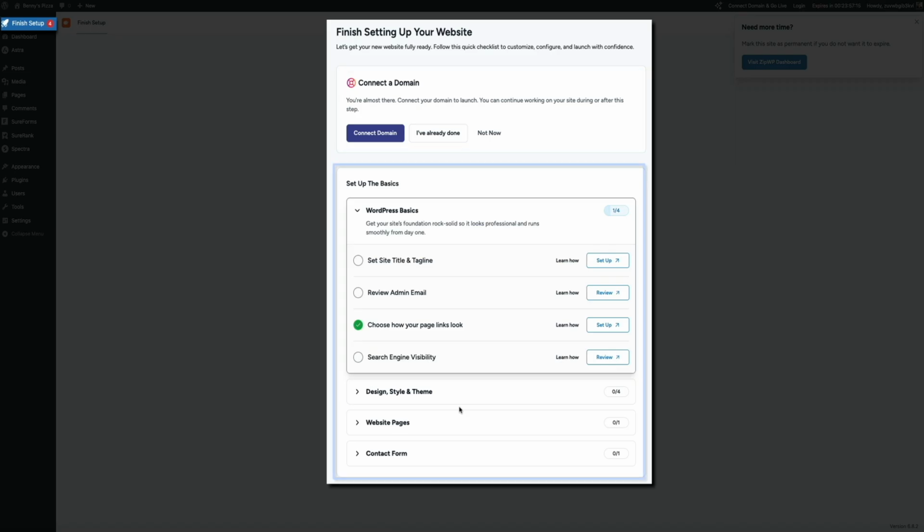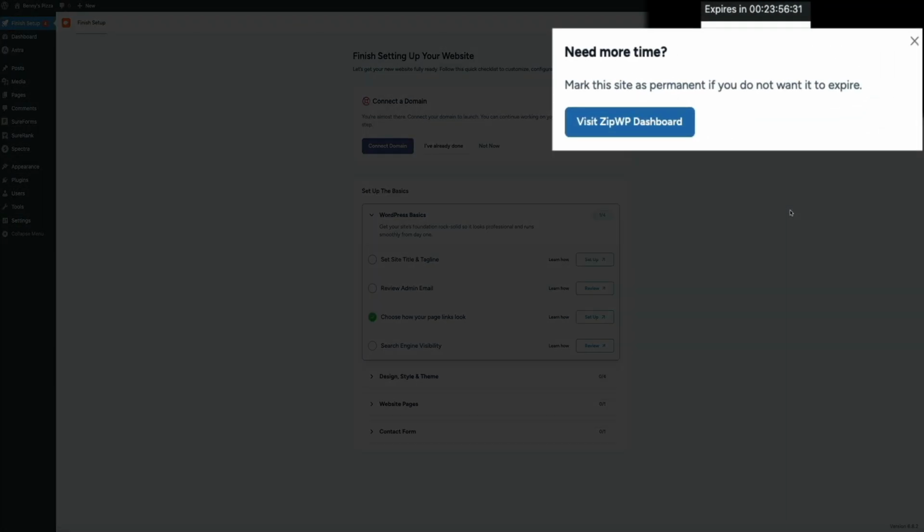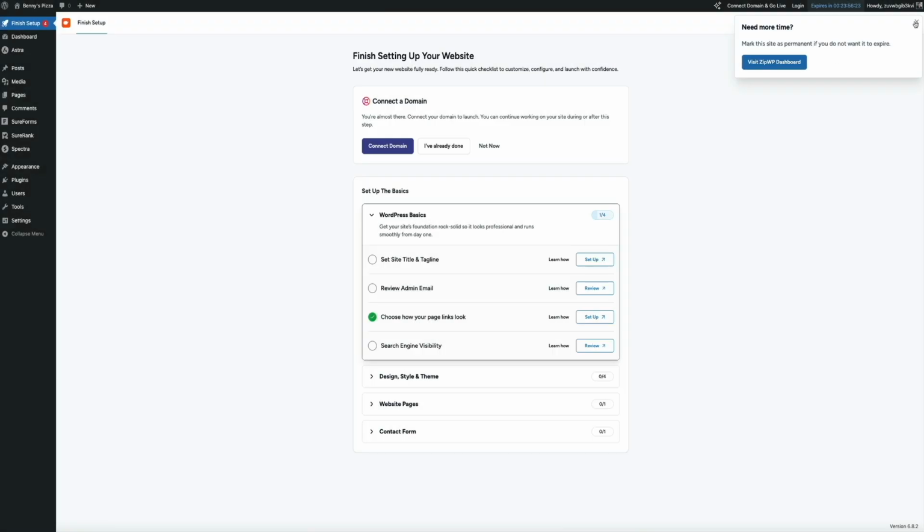Below that are the setup basics that ZipWP has conveniently separated into various sections. You'll see a checklist of sorts where you can manually go through them one by one, ensuring you're setting yourself and your site up for success. In the upper right corner, you'll see a timer counting down until the staging site expires with a pop-up to make the site permanent. Remember, you can only make staging sites permanent with a pro or business plan, so it's recommended to upgrade if you need your staging site validity to be longer than 1 day.